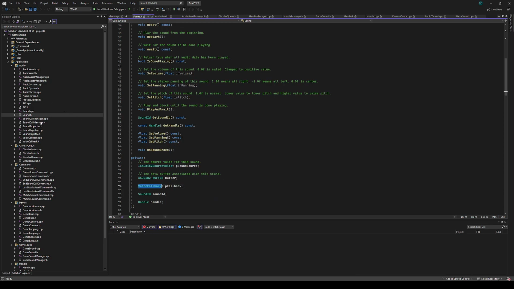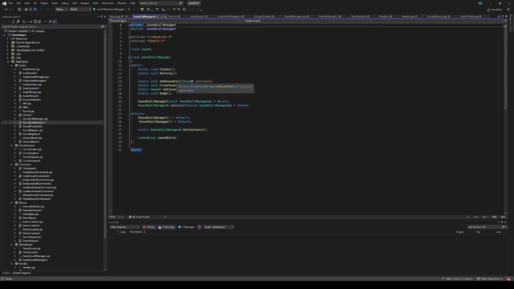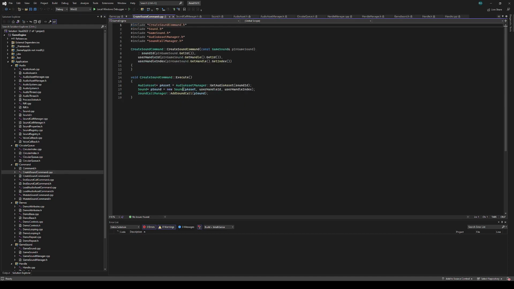These are managed by the sound call manager, where you can basically add new sound calls and remove them and mutate them. So that's basically what happens: you put commands on the queue, and then the commands interact with the sound call manager to do stuff. For example, when you create a sound, it grabs the asset, creates the sound, and puts it on the manager.